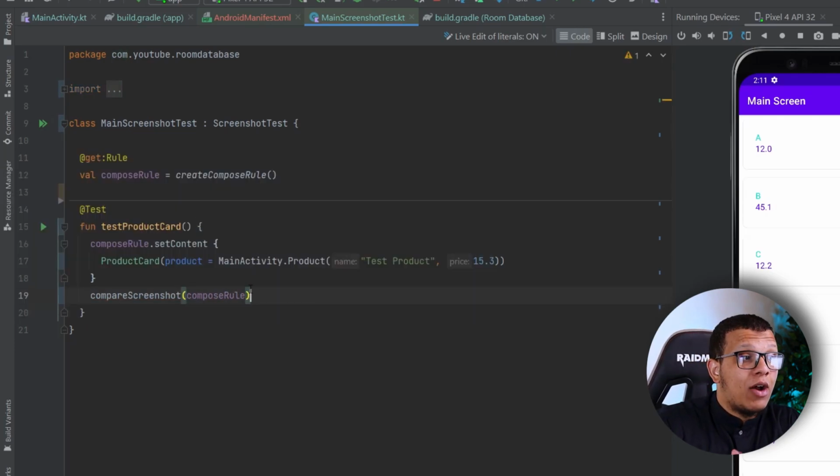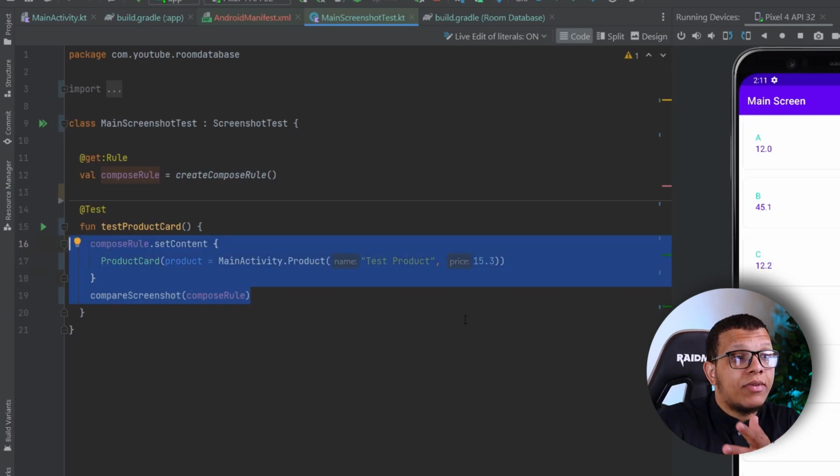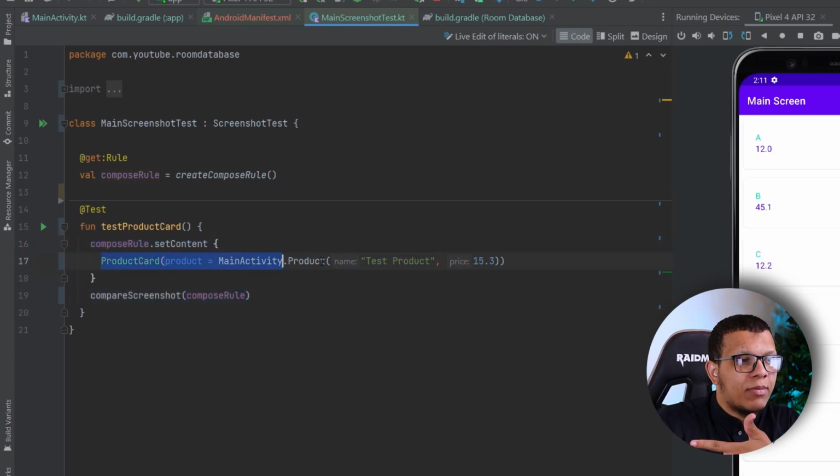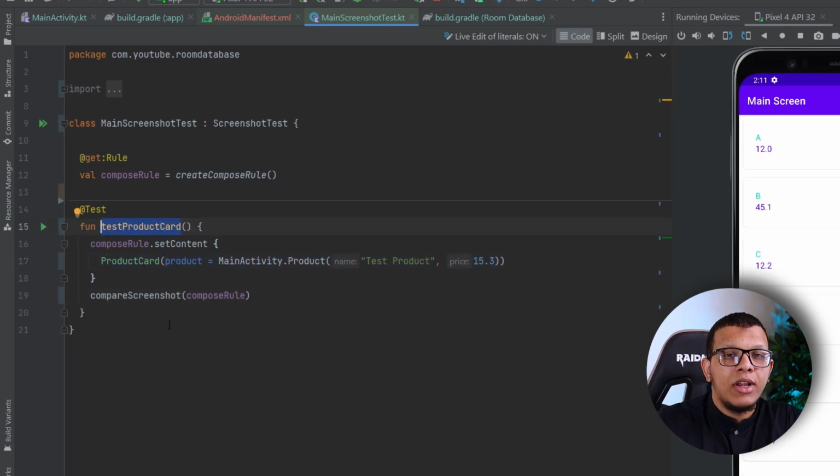And you can see how easy it is to create tests for your component. You can use, for example, this compose rule, or you can launch your activity. We are going to see an example of launching an activity. Keep in mind that the name of the function will be used to create the screenshot file at the end, the PNG or JPEG screenshot. So you need to name this consistently.